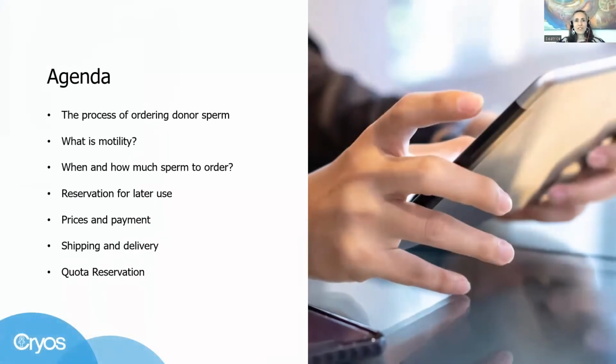The agenda of today's webinar will take you through the different steps that you see on the screen and what you need to be aware of when placing an order. We'll talk a little bit about the process of ordering donor sperm. Then we'll touch on what motility is and when and how much sperm to order. We'll get around to reserving straws for later use, prices and payment, shipping and delivery, and then lastly, I will talk a little bit about what a quota reservation is.